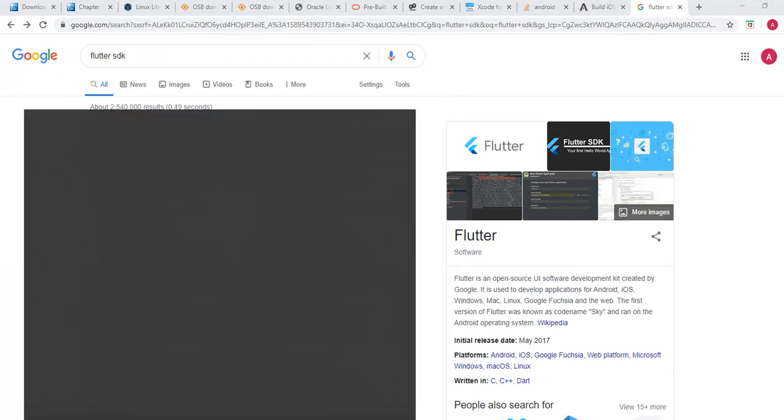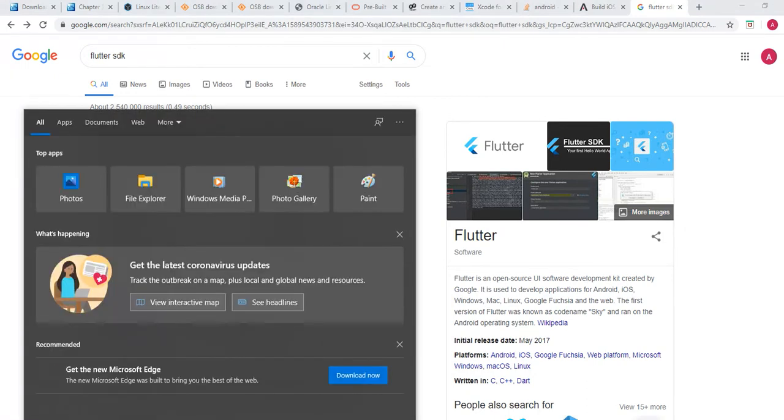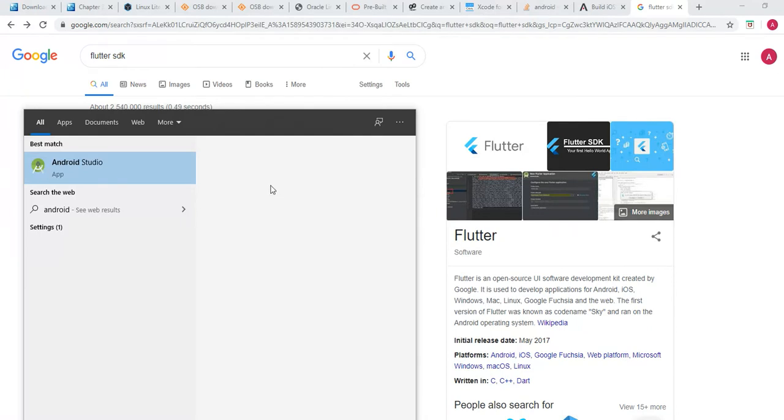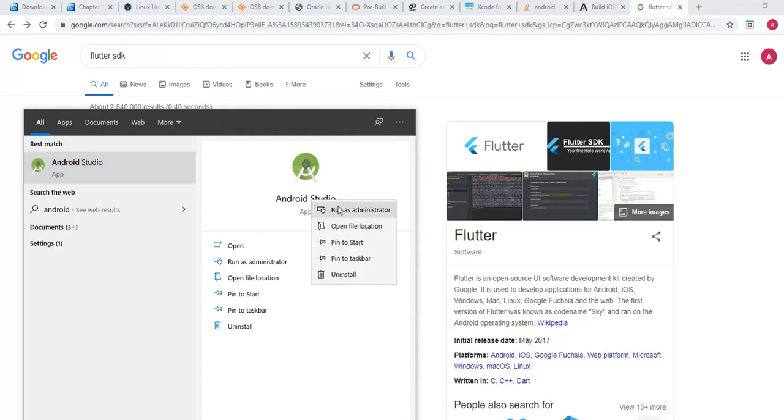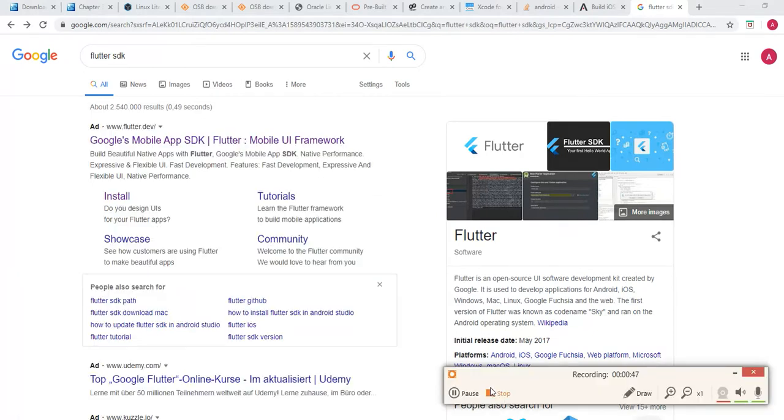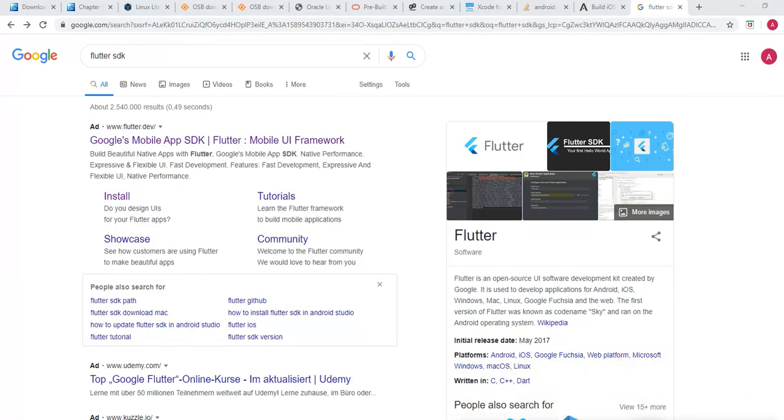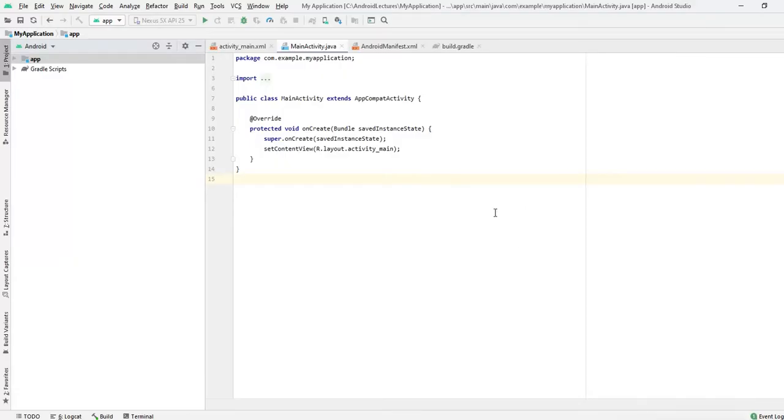So just go to the Start menu and write Android, and I will suggest you start and run Android Studio as an administrator because maybe you can run into some limitations during the installation process. Just click Run as administrator. So our Android Studio is up and running.